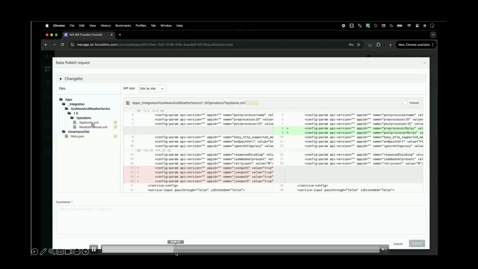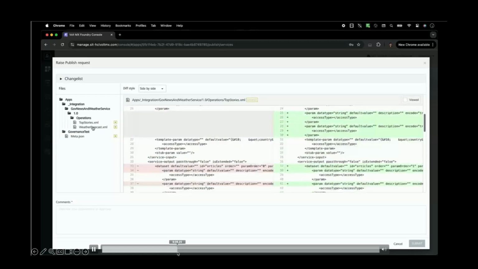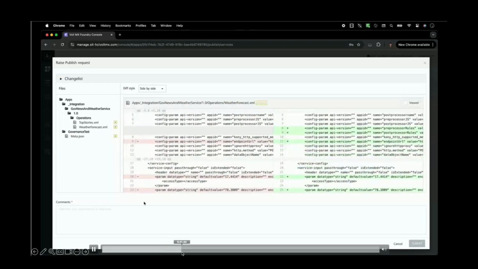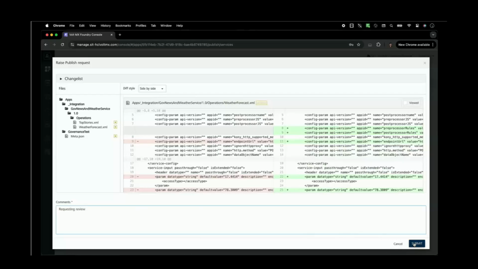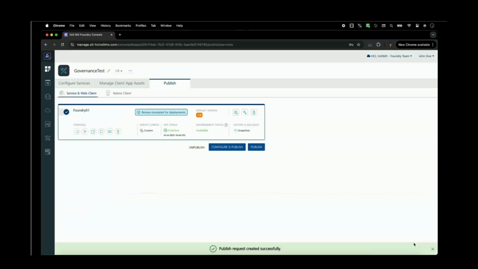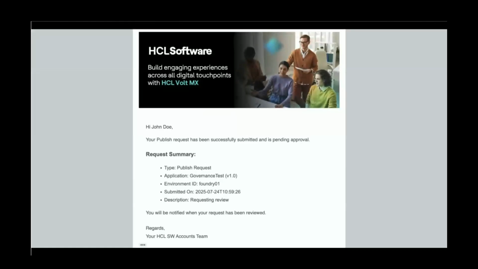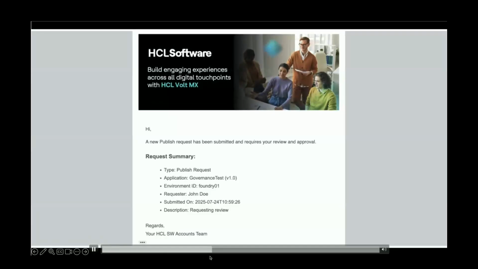Now, before submitting the request, we're shown a detailed diff highlighting all the changes we have made. After reviewing the diff, we add a comment and then submit the request for review. Once the request is raised, we as a requester receive an email confirming that our changes have been sent for review. At the same time, all users with approver, admin, or owner roles are notified that a request is pending.